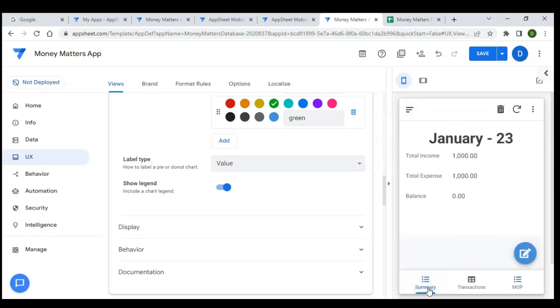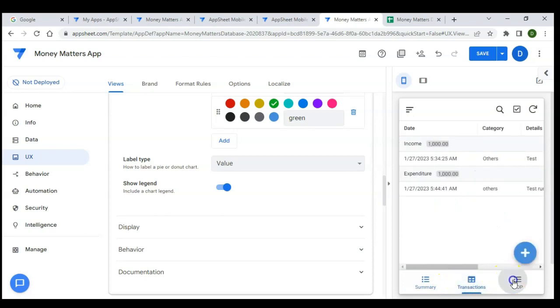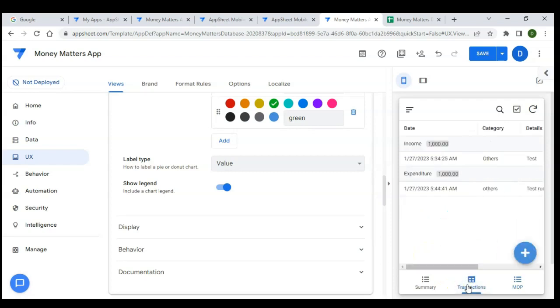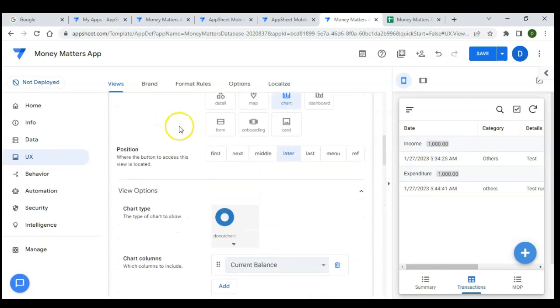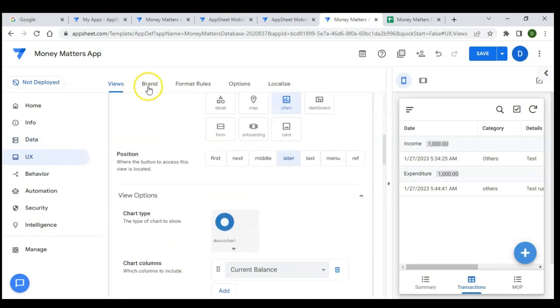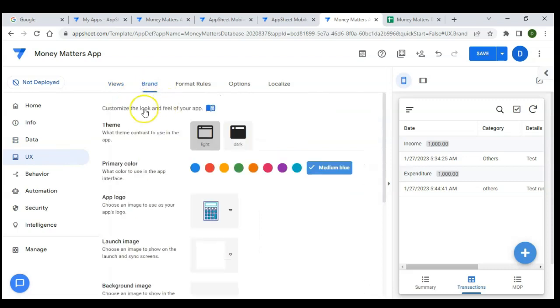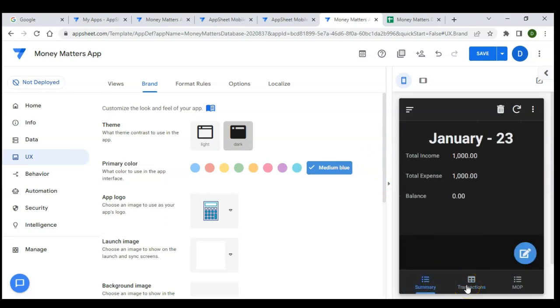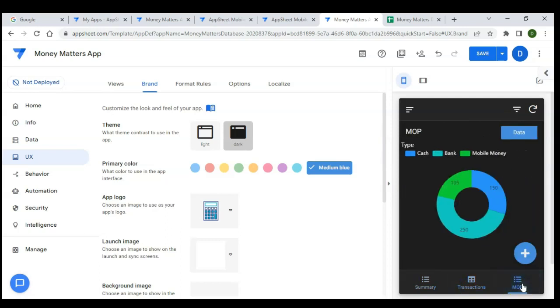Okay, so we have our summary page now. We have our transactions, we have our mode of payments. So all we need to do now is to work on the colors and then do a few things about our action buttons, and then we are good to go. Okay, so first let's change the theme to our dark theme. So under UX we have brand. Under brand you have light theme and dark theme. So I'm currently using a dark theme for the other app. So over here you have this transaction, mode of payments, right? You can also change your colors.